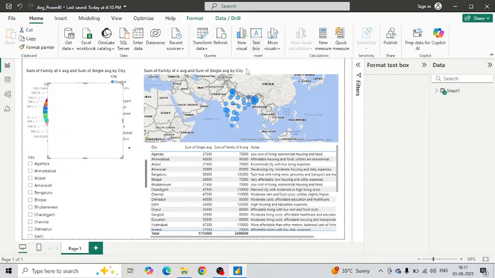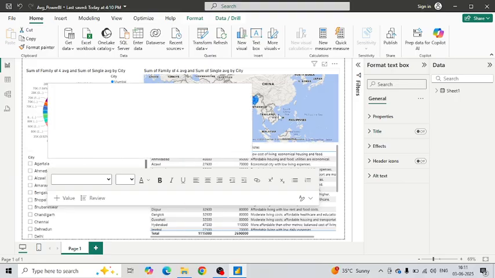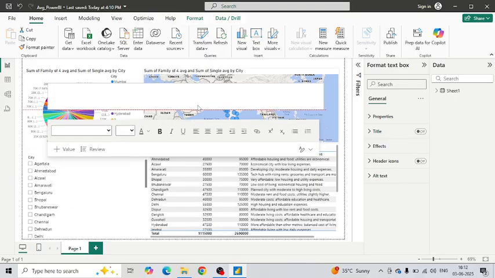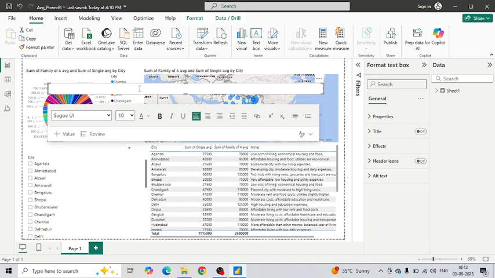Now I will just add a text box. I will add some text here: average expense of single and family of four in Indian cities it will be. So yep, let me just do it here.